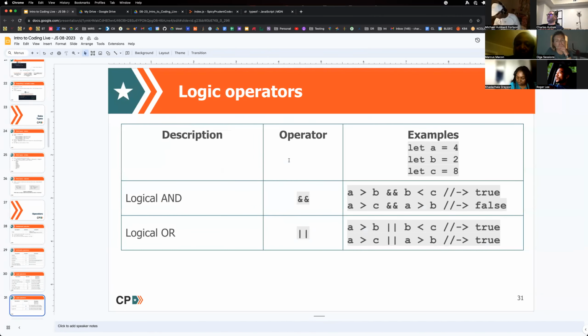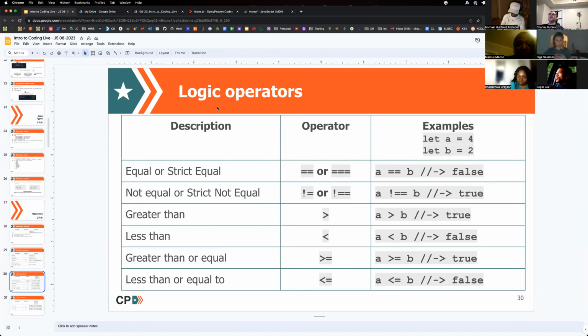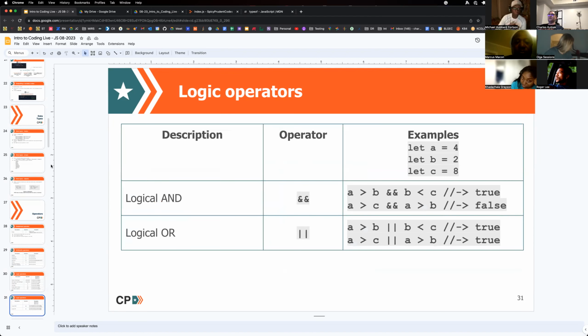Before I move to the next page, any questions on any of these: equal, not equal, greater than, less than? All right, cool. Nothing in the chat.